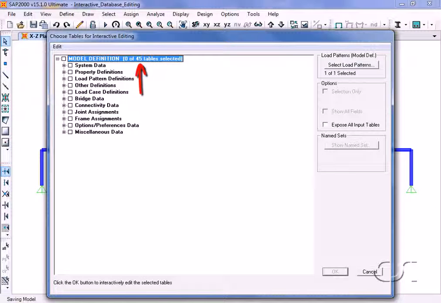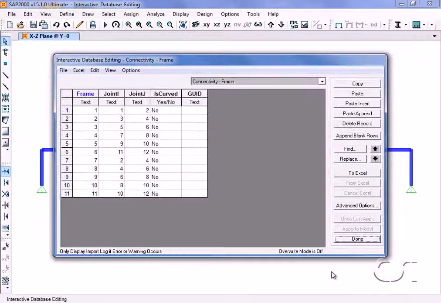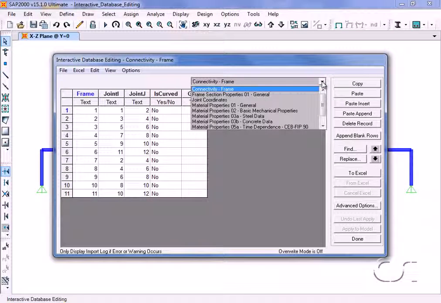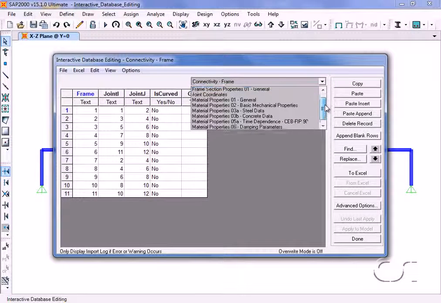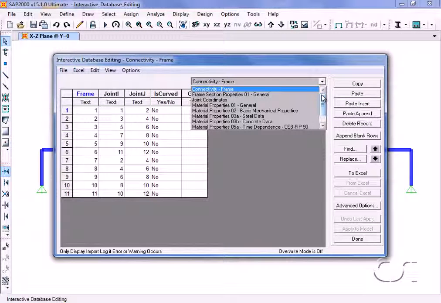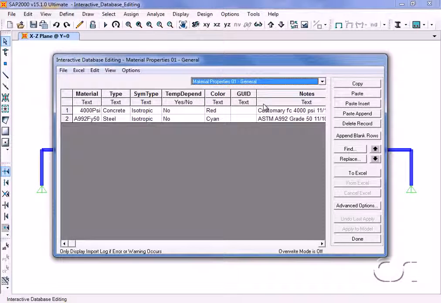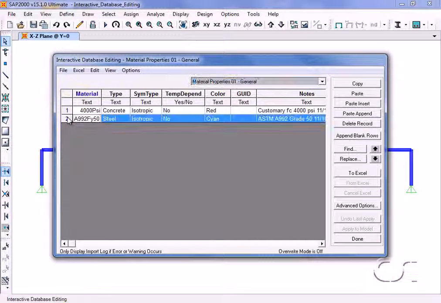For this model, there are 45 different tables that may be edited. We will select Property Definitions and Connectivity Data. Click OK, and note that on the next form, on the drop-down list, there are 10 different tables that we can edit. Click on the Material Properties General table and select the second row or steel property.